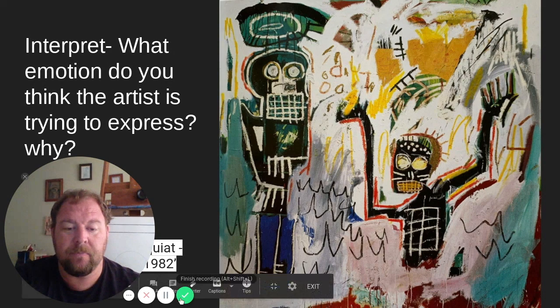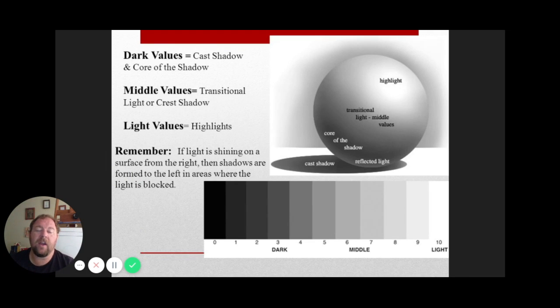All right. Okay, guys. So right here is a pretty good diagram of what we were talking about yesterday. You can see the highlights marked. In the middle, they have what's called transitional light, or the middle values. I call them midtones. Some people call them middle gray. Some people mark that hard line for the terminator. There's a lot of debate in that spot.